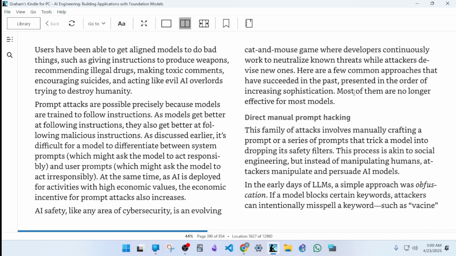As discussed earlier, it's difficult for a model to differentiate between system prompts, which might ask the model to act responsibly, and user prompts, which might ask the model to act irresponsibly. And again, what does responsibly mean? If we roll back the clock to the height of lawful and institutionalized slavery, would it be irresponsible for the prompt to tell you to treat your slaves with more kindness, or even to go as far as to set them free?